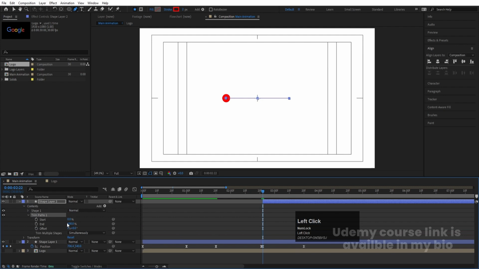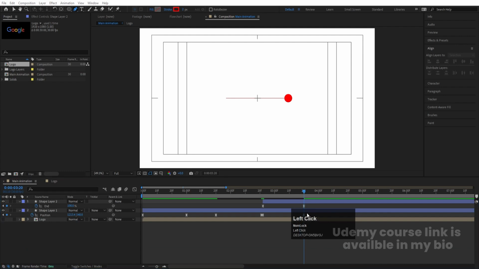Go to the trim path, and let's make this end value 0 initially. Create one keyframe. Go over here, and let's make this value 100. Select those keyframes, and we are going to hit F9. Now hit U, and let's move this a little bit over here.